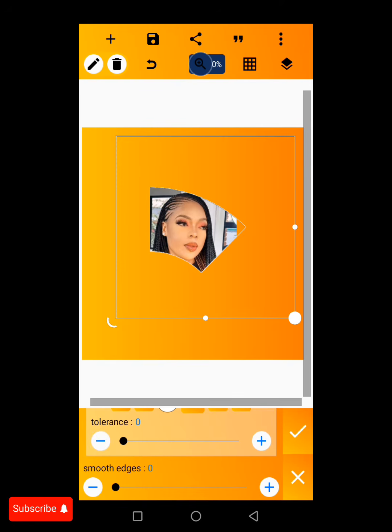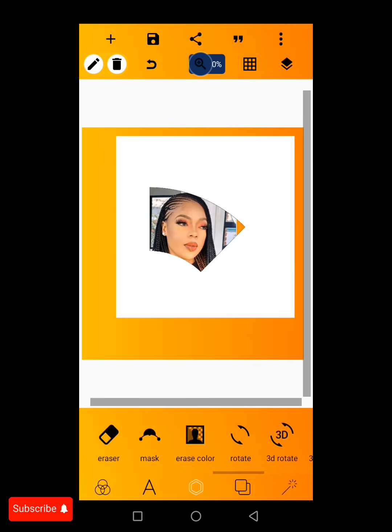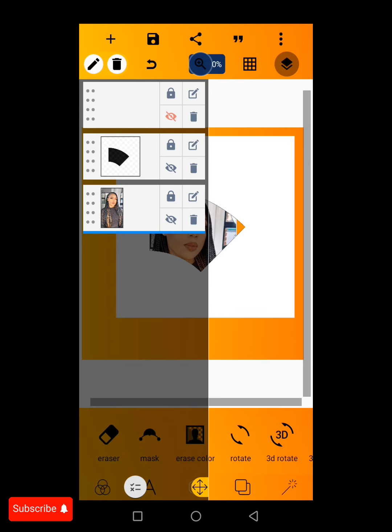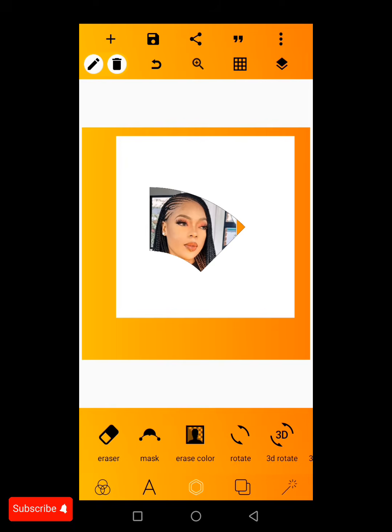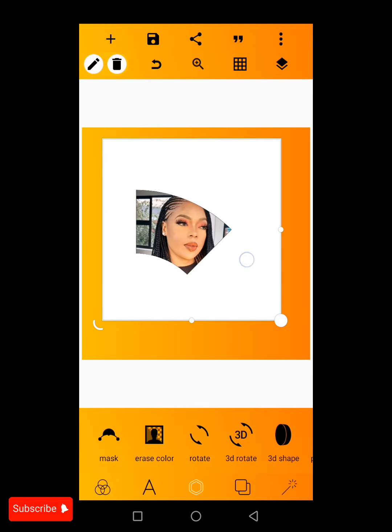I think something is wrong. Maybe I didn't place something well. Let me adjust. Can you see it? I've made a mistake. So let me adjust this particular shape well. I think there's a mistake somewhere, so let me adjust this well. Yeah, I think it's perfect now.